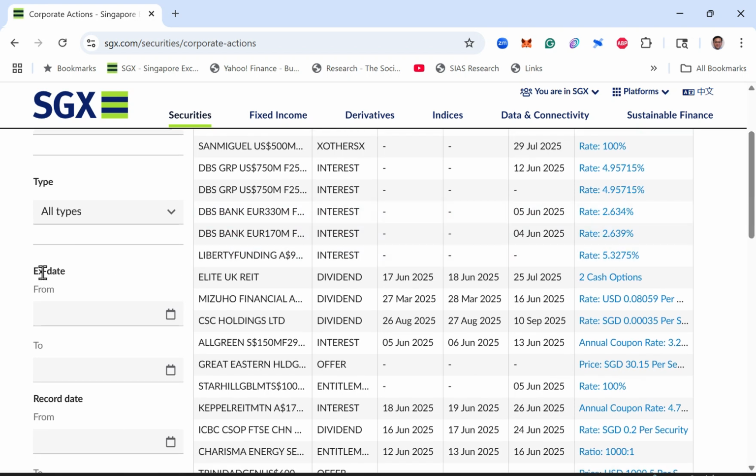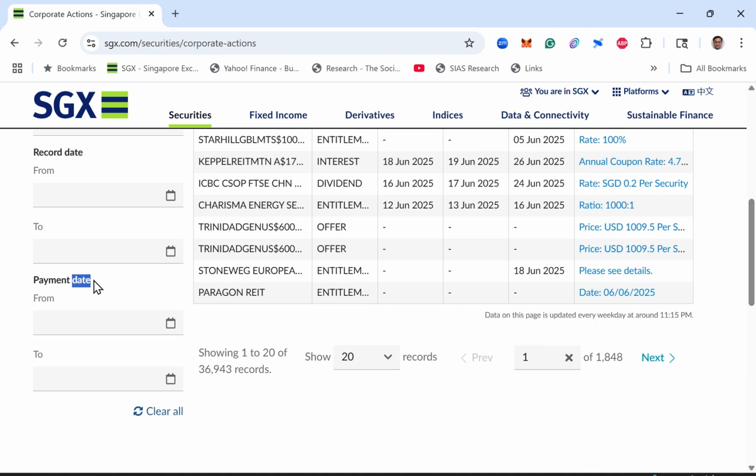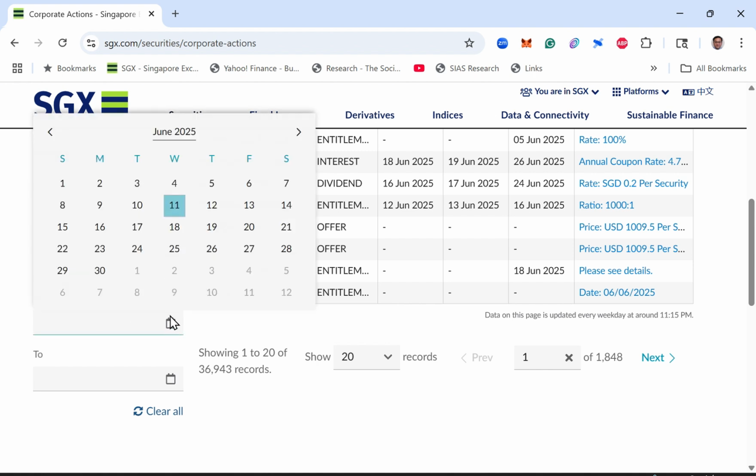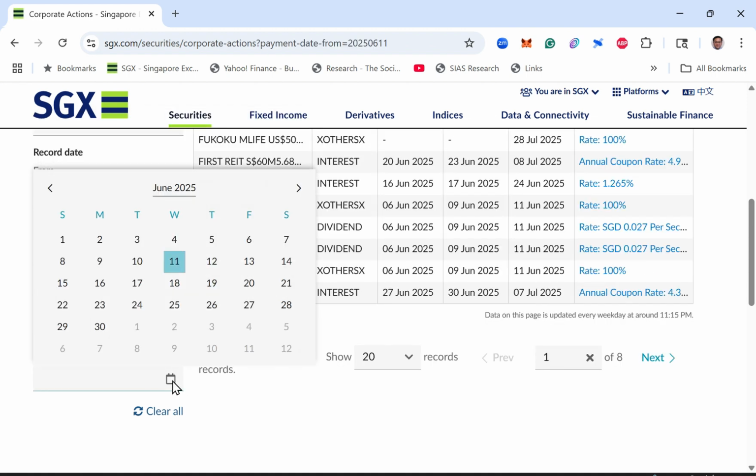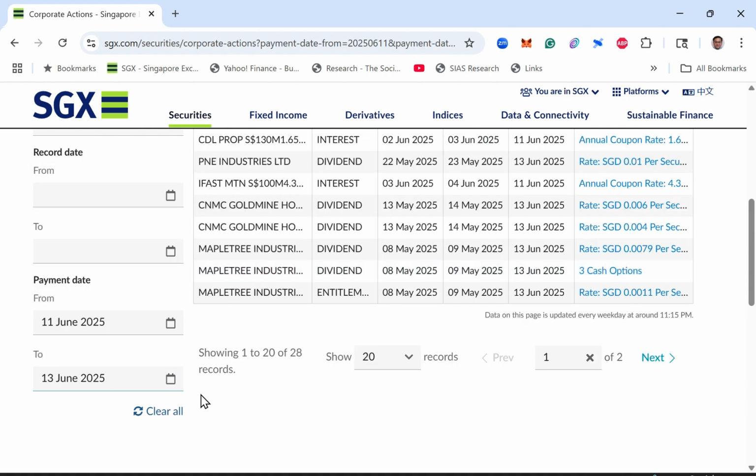You have stocks that can go ex-dividend, which means that you can no longer receive the dividends once the ex-dividend date has been met. And you can look at the payment date. The payment date is particularly important for me because I want to know who's paying for the next few days. Today is the 11th of June, so let me look for the stocks that are paying from the 11th of June. Let's get what stocks are expected to pay me over the next 3 days, so Wednesday to Friday, 11th of June to 13th of June.